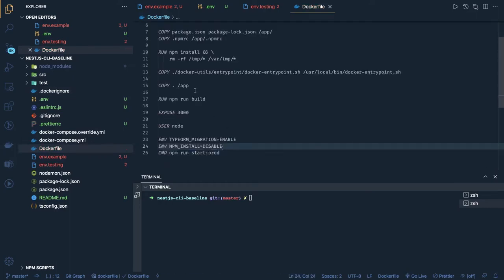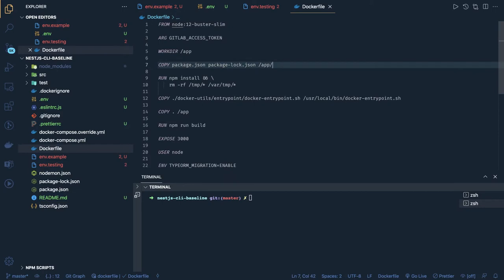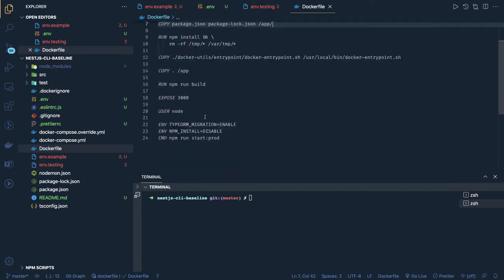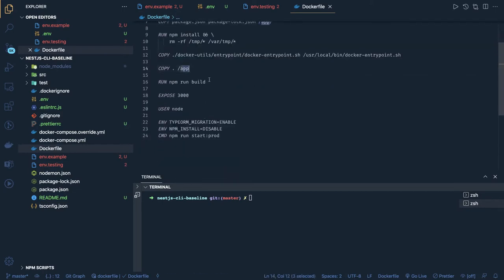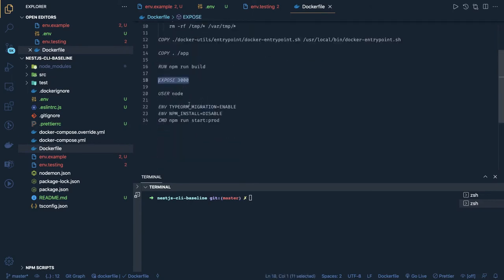What we are doing is running npm install, copying the package.json. We don't have an .npmrc, so we can comment this out. Then copying all the folders to the app directory, doing npm run build, exposing port 3000, and we also created a user for running this. Finally, we are running the npm run start:prod command. Next thing is writing a Docker Compose file.